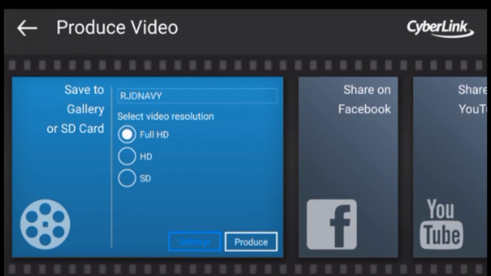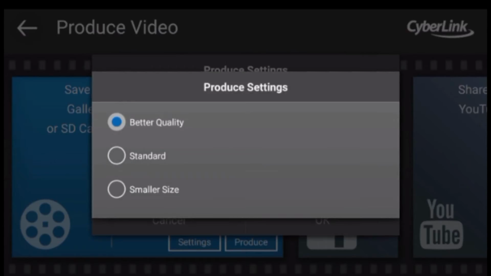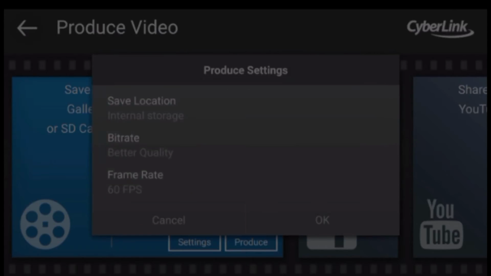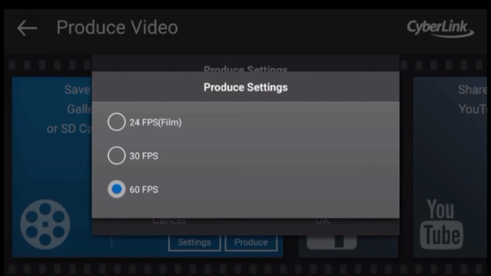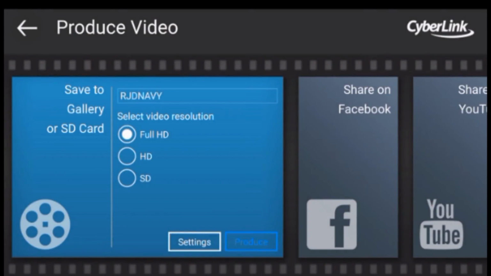You have options of standard definition, high definition, or full HD, and you have more options. Internal storage is where I put it on my phone. Bitrate, better quality. You got standard or smaller size. I like better quality. You can even change your frame rate. 24 frames per second, 30 or 60. I'm going with 60. Hit OK. Produce.